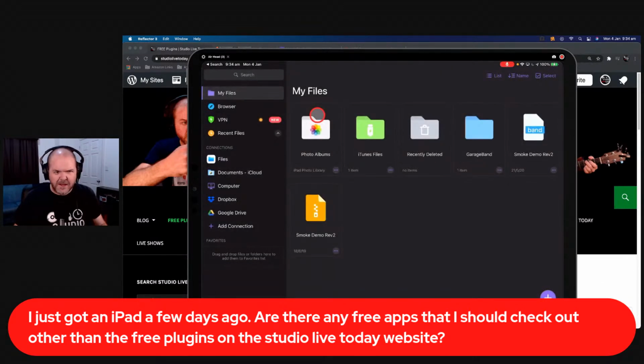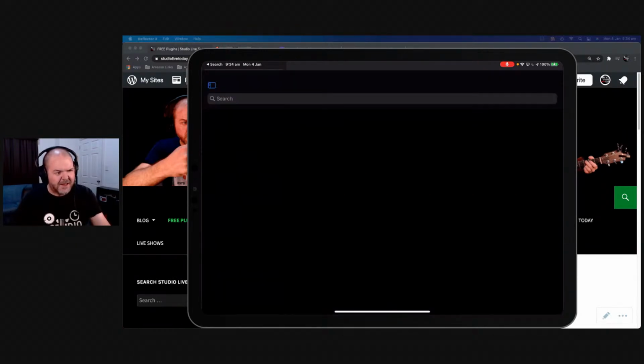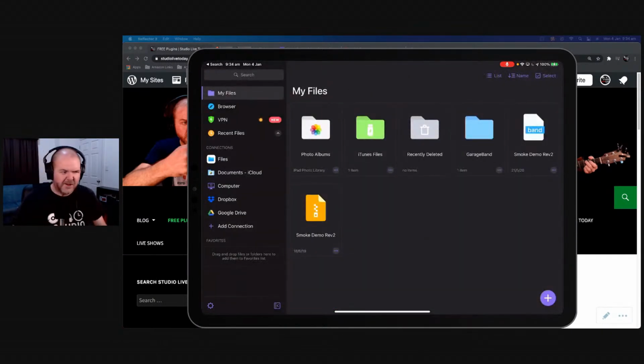Here we go. This is Documents by Readdle, and you can see it's got a whole bunch of options in here. You can access your files, your Dropbox and your Google Drive. Oh, it's got VPN now. That's a bit weird. We'll have to find out a little bit more about that as we explore.